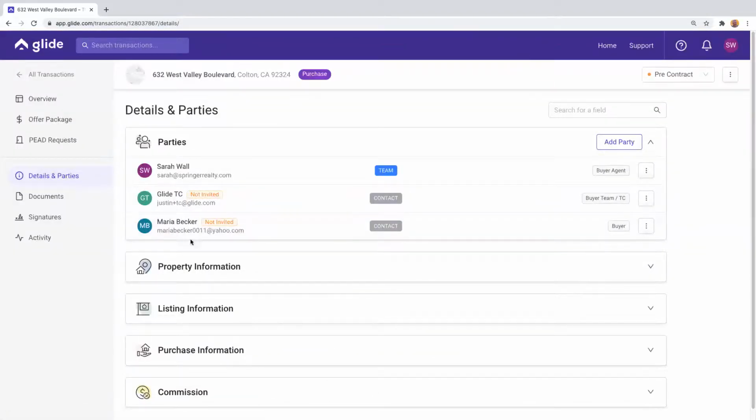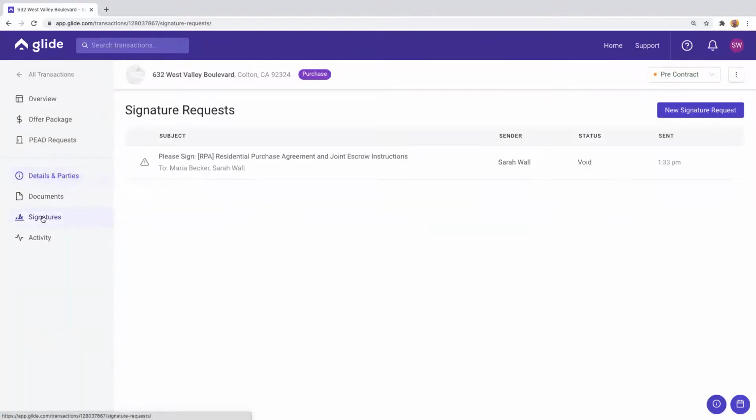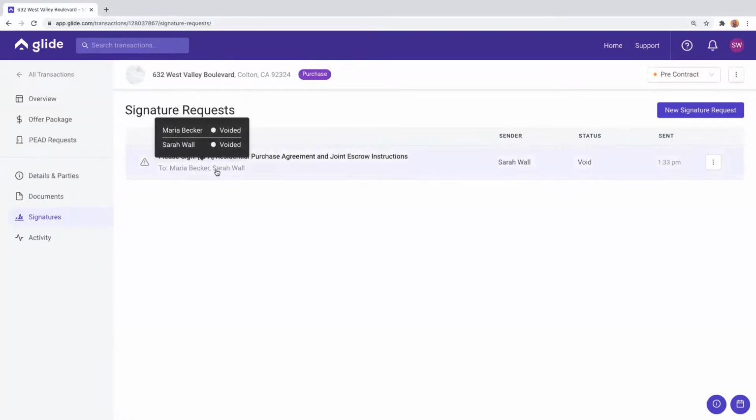Now from here, I can go back into my signatures. I would click on that ellipsis and choose resend for signature. One thing I do want to make you aware of is if you resend it for signature, it's going to resend it to both of these parties in this case. It would send it to both Sarah and to Maria. Even if I only adjusted Maria's email address, it's still going to send it to both contacts or both parties. So you cannot just resend it to one, it would resend it to everyone in that particular transaction that you previously sent it to.